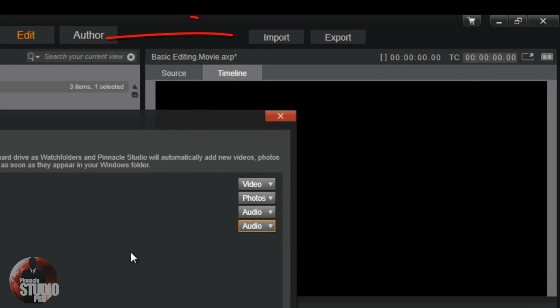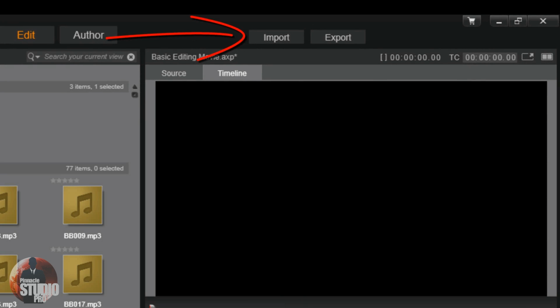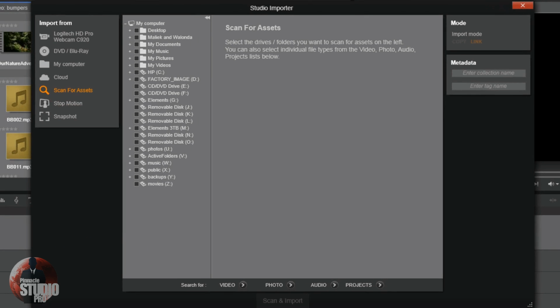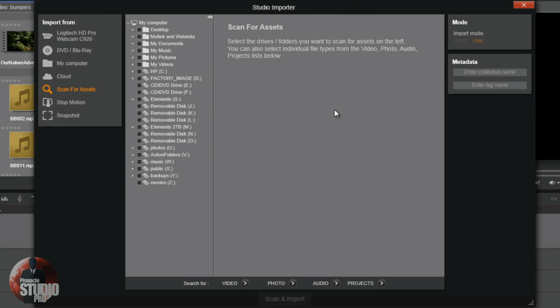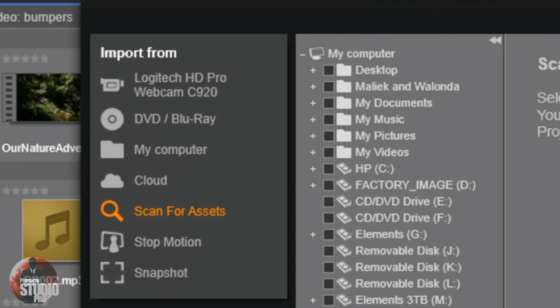So let's get into the next way you can import media. The Import tab. Now, as you can see on the left hand side, from the Import tab, you can access media from a connected webcam, a digital camera, a DVD, a Blu-ray, your computer, or the cloud. You can also scan a drive for specific assets, create stop motion videos, or take snapshots of your videos.